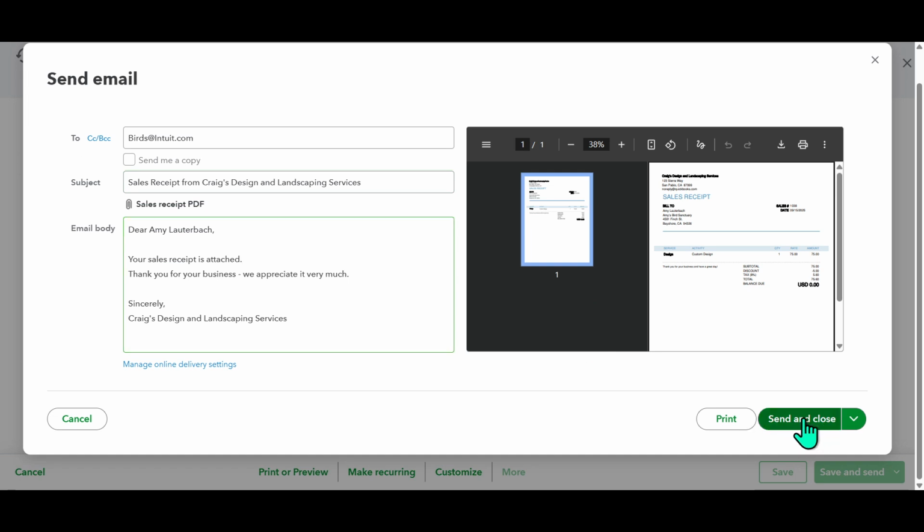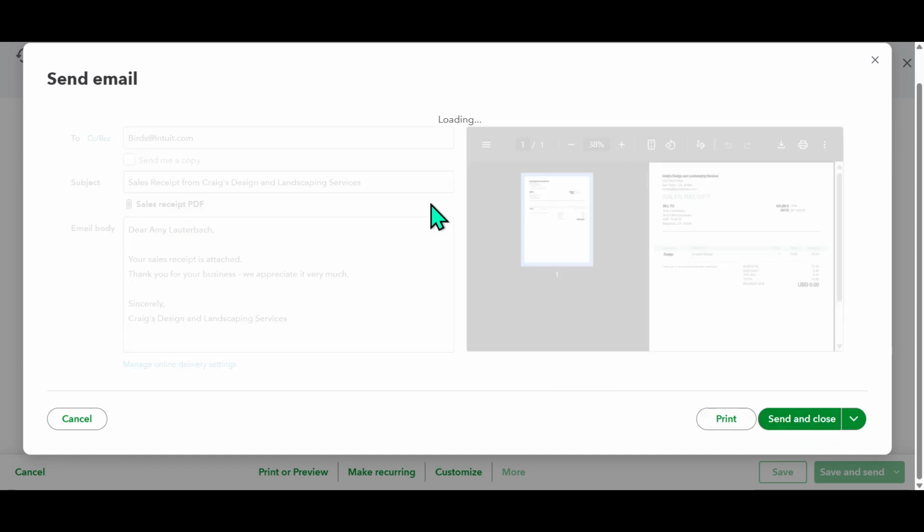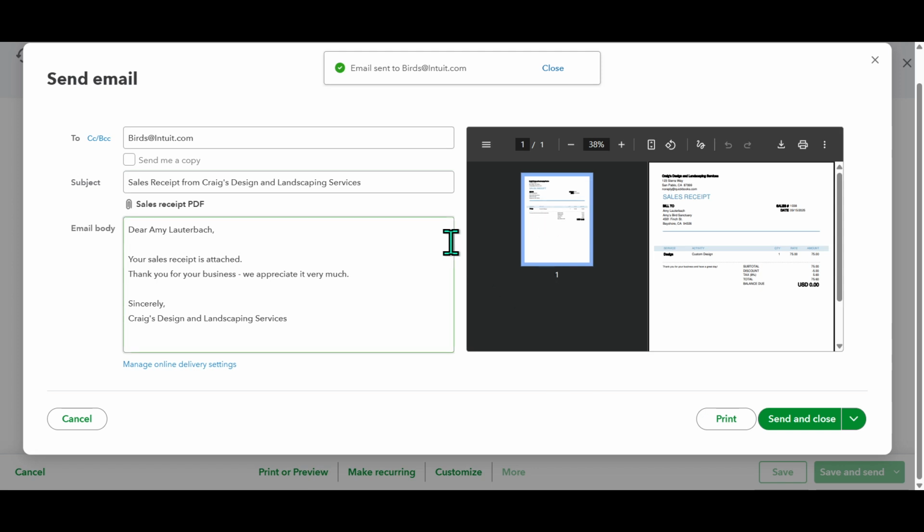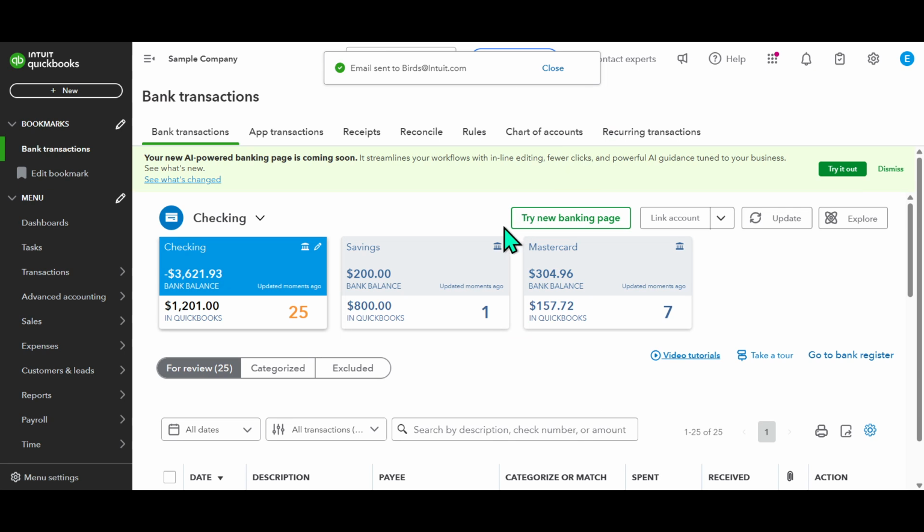And just like that, you've successfully created and sent a sales receipt in QuickBooks Online. It's a straightforward process once you've familiarized yourself with the options. Remember, staying organized with your sales receipts can greatly aid in keeping your bookkeeping accurate and up to date.